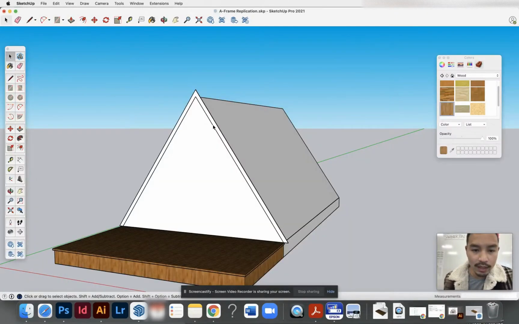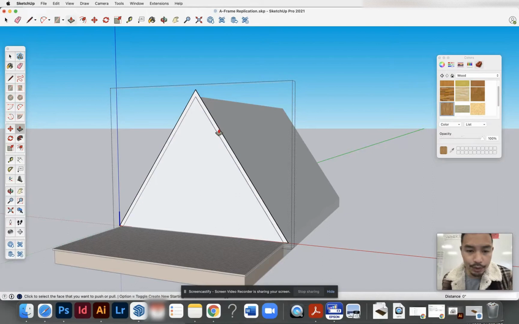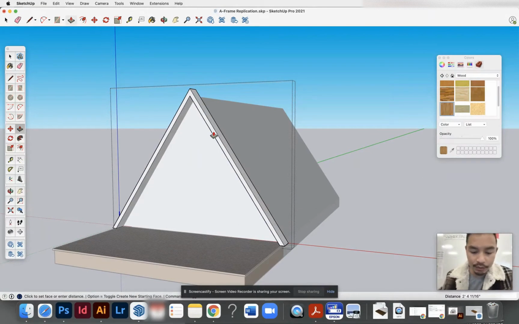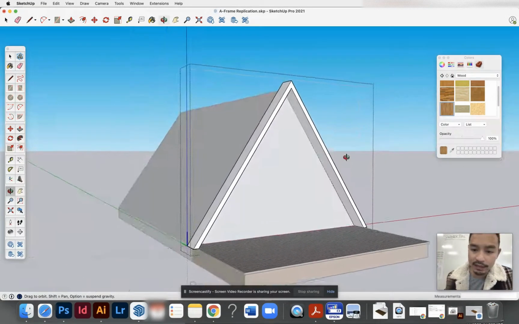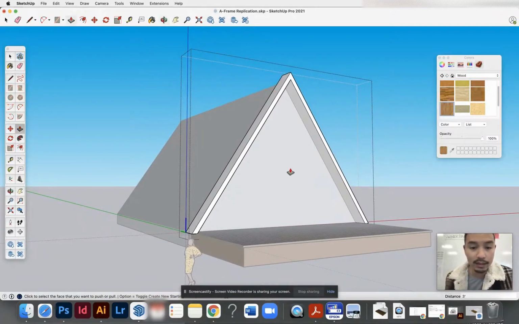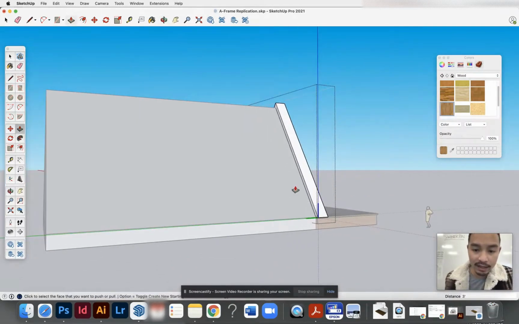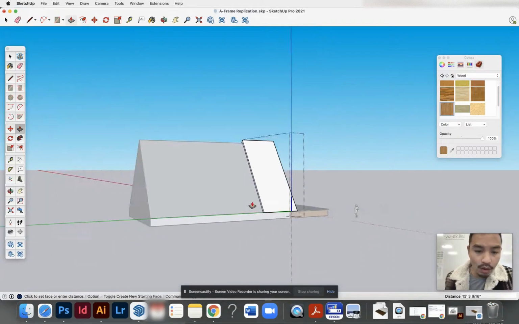I'm going to double click in here first. P for push and pull. I'll pull this out about 3 feet. Let's take a look at that. Let's see if it looks right. Hey, it looks pretty good. It looks right. I'll go onto the back side and do the exact same thing. I'll pull it all the way back.